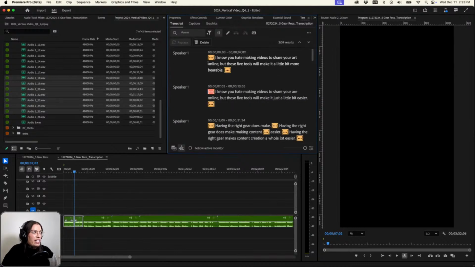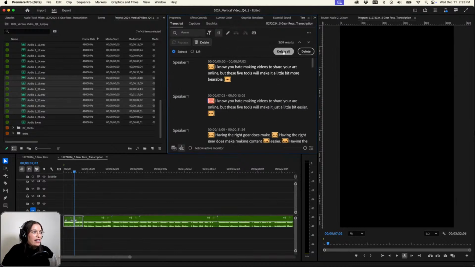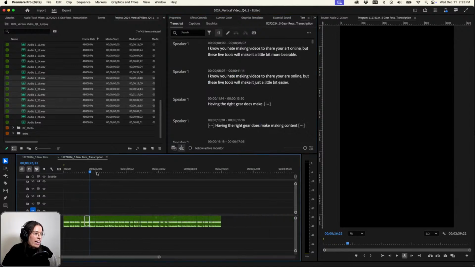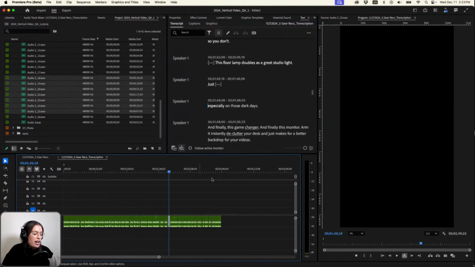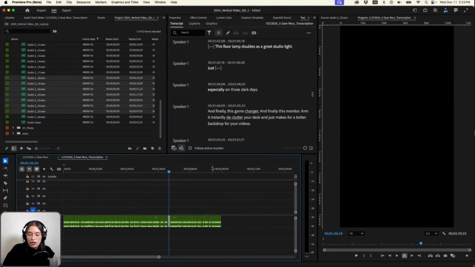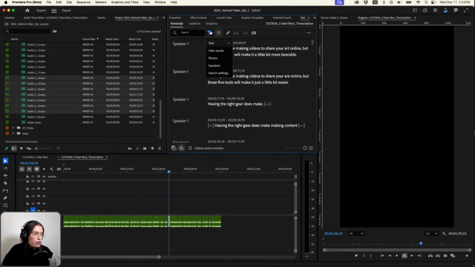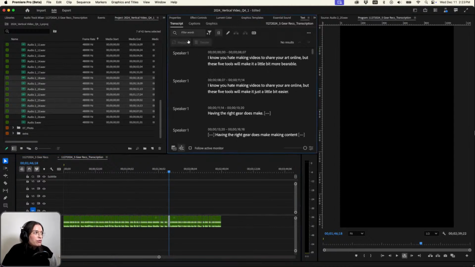And I'm going to go ahead and hit delete all. So now it automatically took out all of the pauses within my sequence that were larger than 0.10 seconds. The other thing that I can do now is I can quickly just see and edit from here, but I just really wanted to show you how to remove those pauses. And then you can also remove filler words.